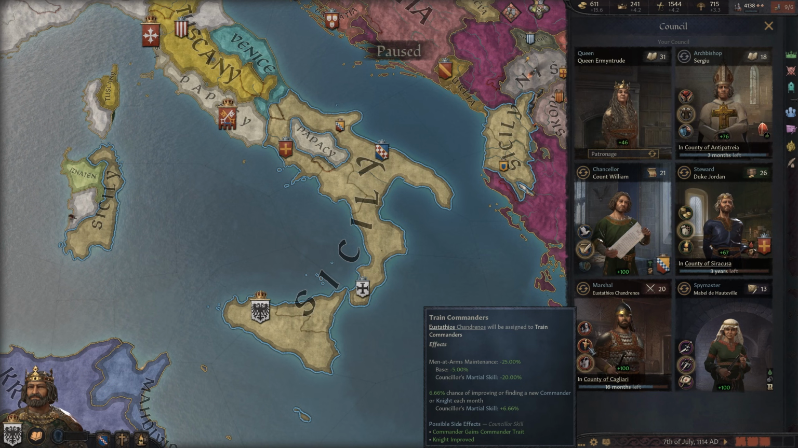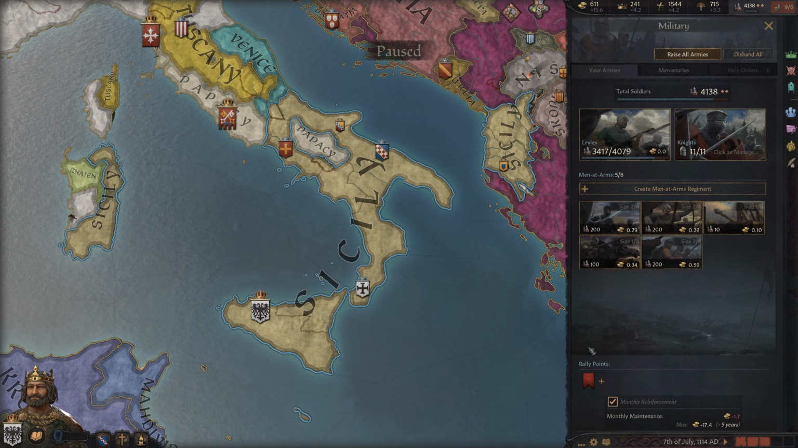Let's bring up our military tab real quick. I did the right button this time. So it reduces this number right here. Very awesome, very beneficial, especially even when you're at war.